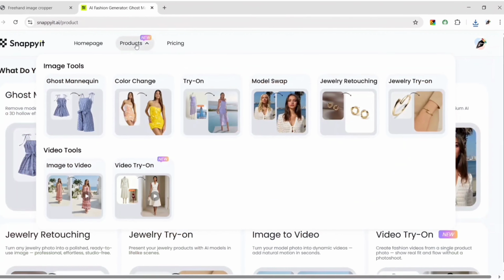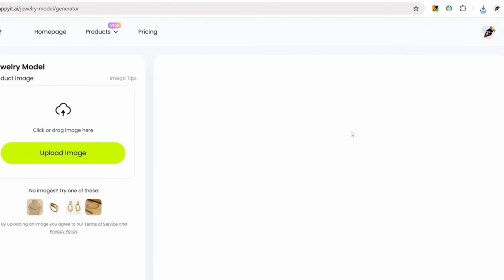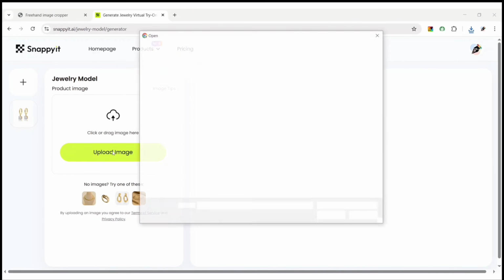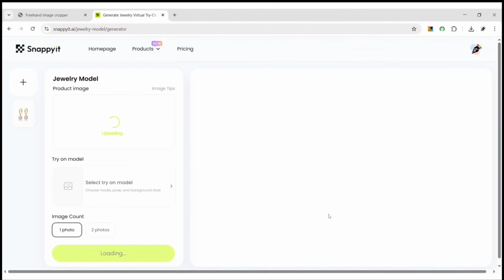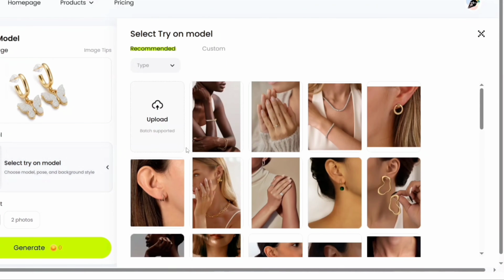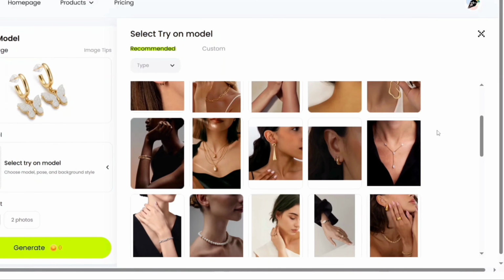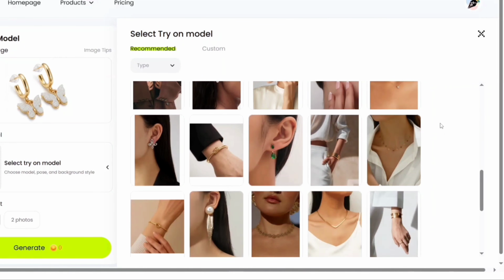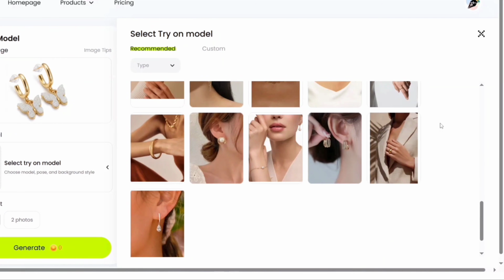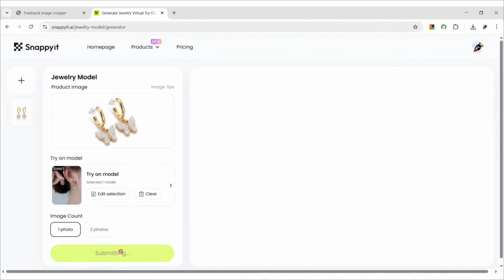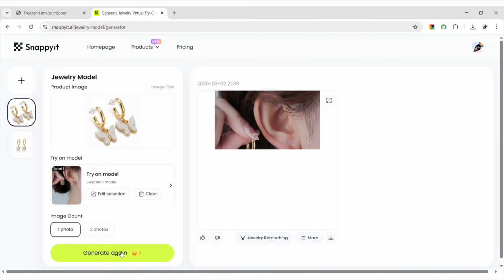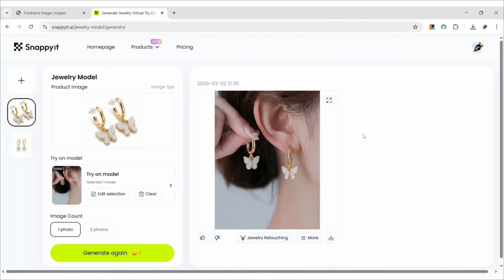Next, go to Product. Let's try Jewelry Try On. First, upload your new image. Then choose a template from here. Click on Generate. Download the image. Do the same for the other two.